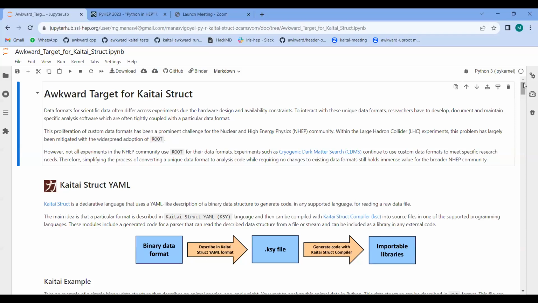Since the binary formats for scientific data are often unique to a particular experiment, researchers are solely responsible for developing, documenting, and maintaining this software, which is often tightly coupled with that particular data format. This increasing number of custom data formats has been a prominent challenge for the nuclear and high energy physics community. However, within the LHC experiments, this problem has largely been solved with the widespread use of ROOT. However, not all experiments in the NF community use ROOT for their data formats.